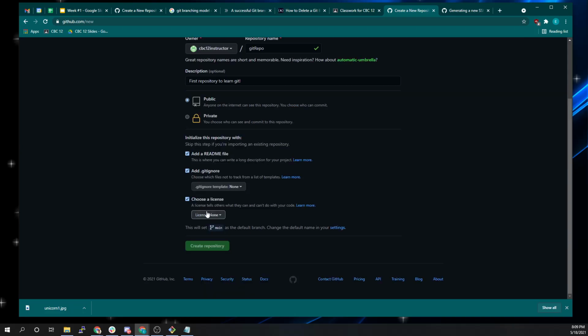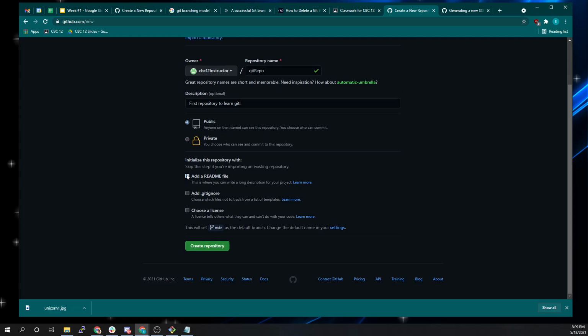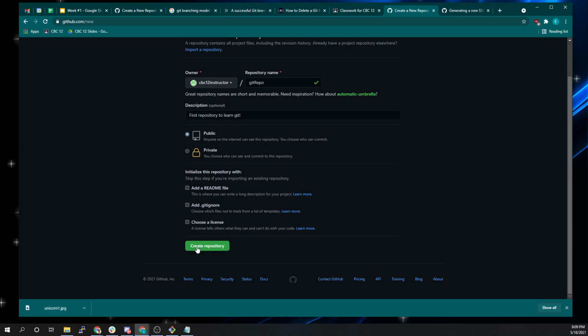Okay, but we're gonna put none. Because, as I said, we already have a repository, we're gonna leave all three of these things unchecked. Okay. All right, so this is ready. We're gonna click Create Repository.